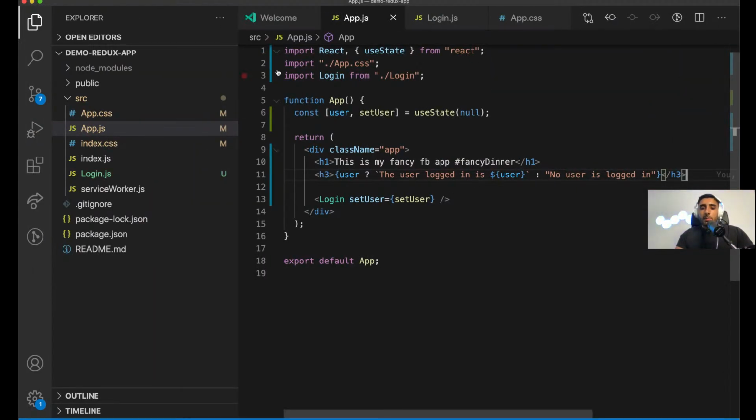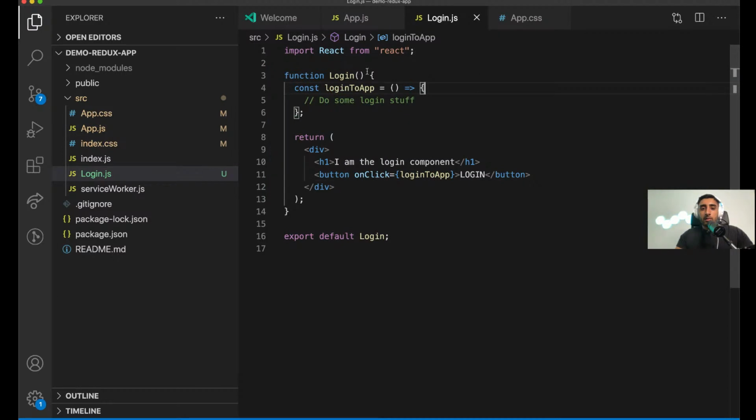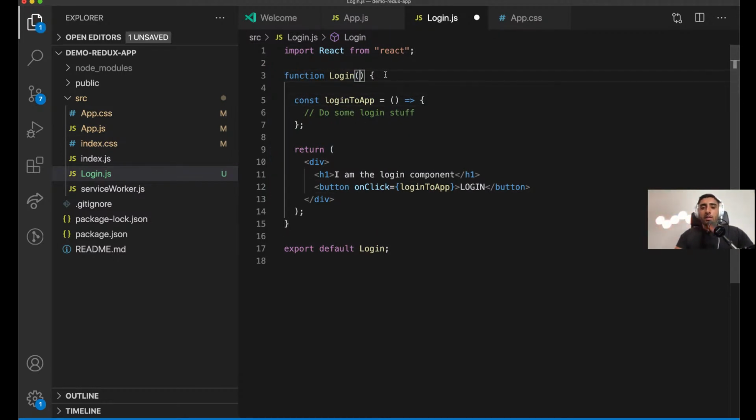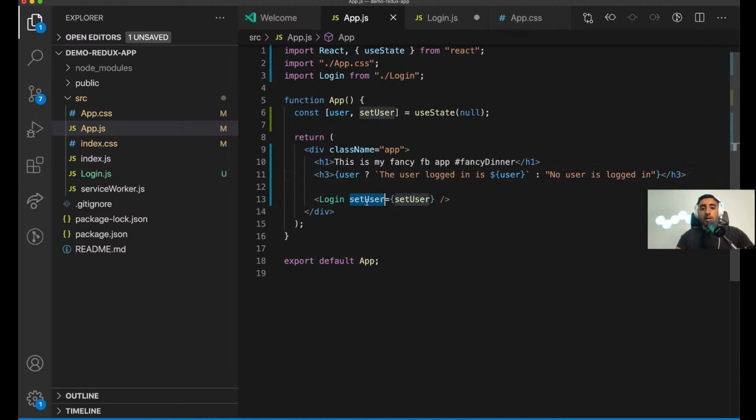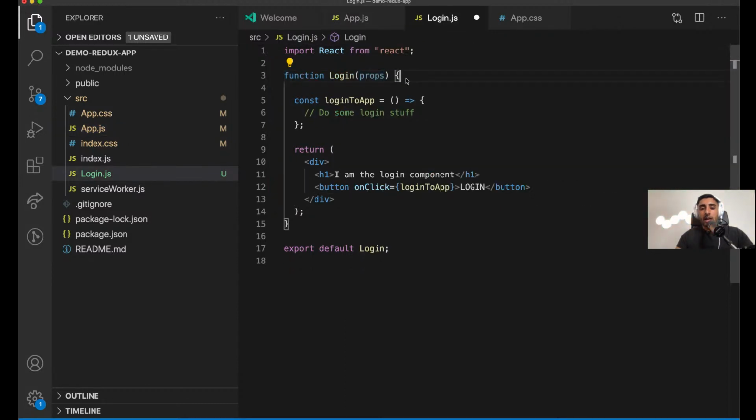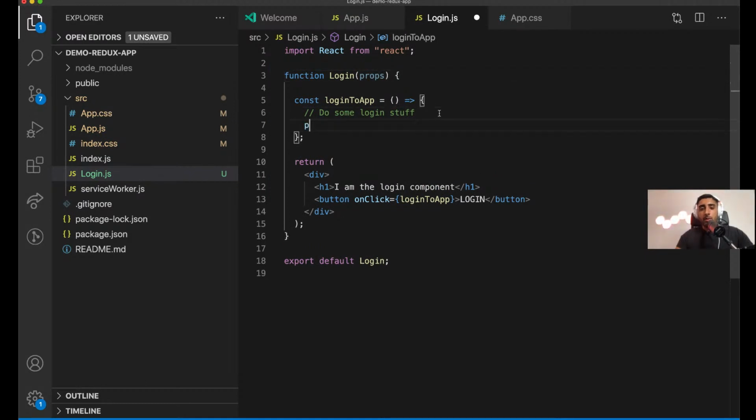But when I click login, so Priyanshu asked earlier, where do I pass in the props? So whenever you create a function, the props come through as an argument here, right? So here I passed something in as setUser. The name was setUser. So here, to access it, all I need to do is say props. You have to say props.setUser.